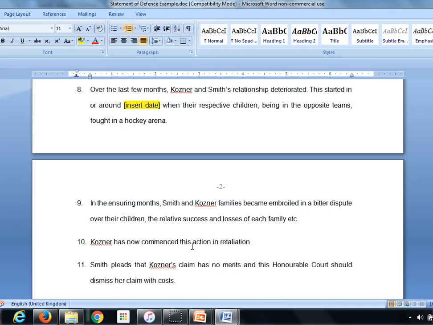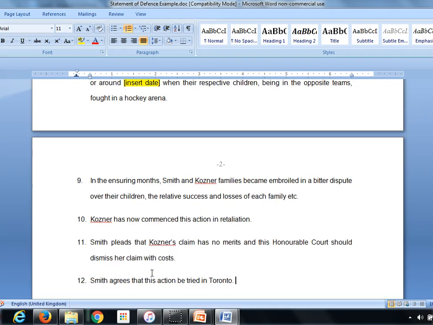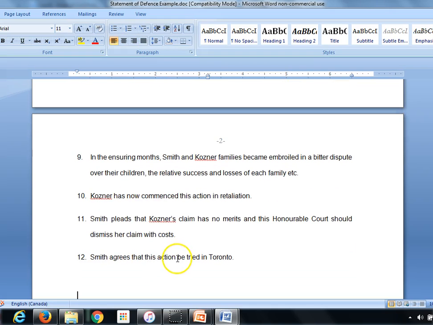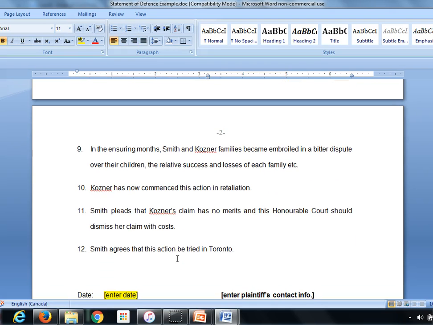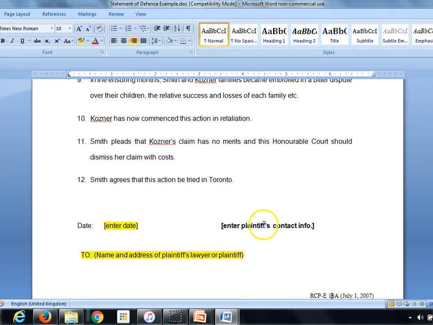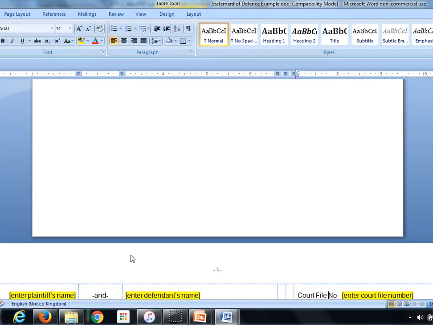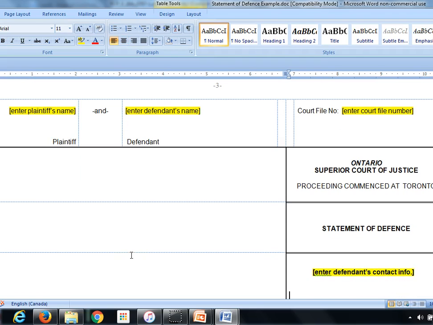So if this story has validity, if the court agrees with the story, then the court may throw out Mary's court action. So in the end, what you're saying is that she has no claim, and you're asking this honorable court to dismiss the claim with costs, and then you are agreeing that the case can be tried in Toronto. You put your information here, enter the date, and you put Mary's lawyer's information or Mary's information, whichever the case may be, and then you complete the back page and you complete the form and serve it on Mary and then take it to court for filing.